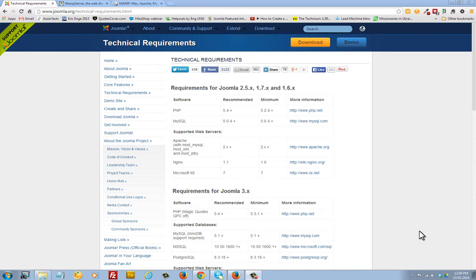Today we're going to look at the process of installing Joomla. It's going to be a quick overview of what you need in order to install Joomla either on a web host or on your desktop.